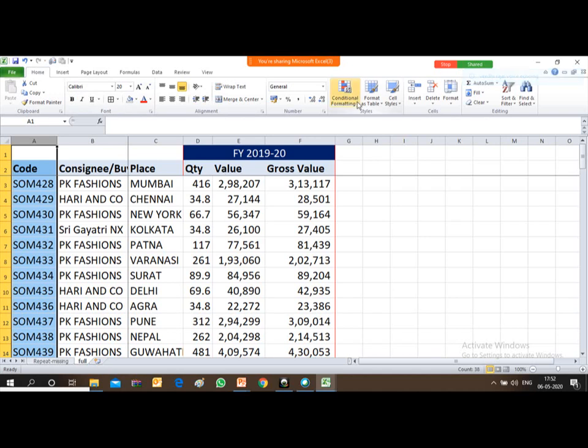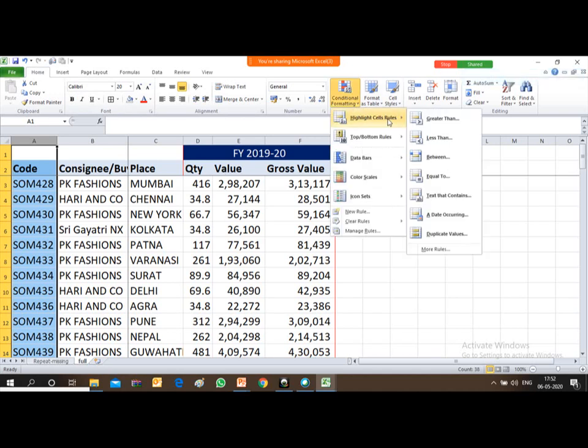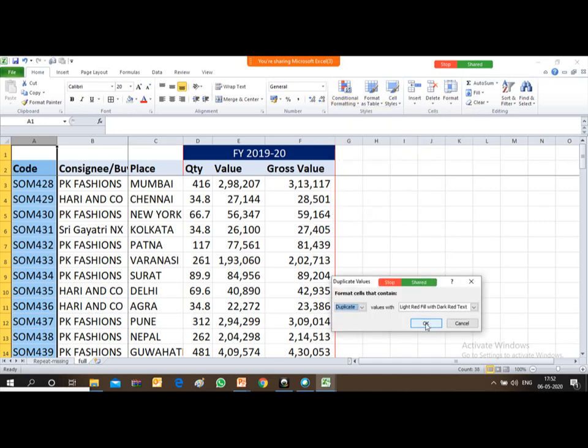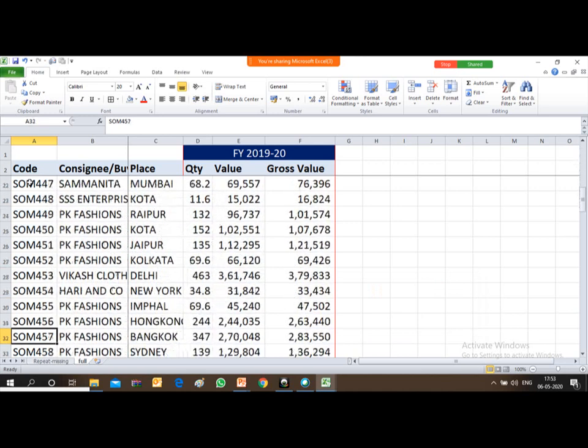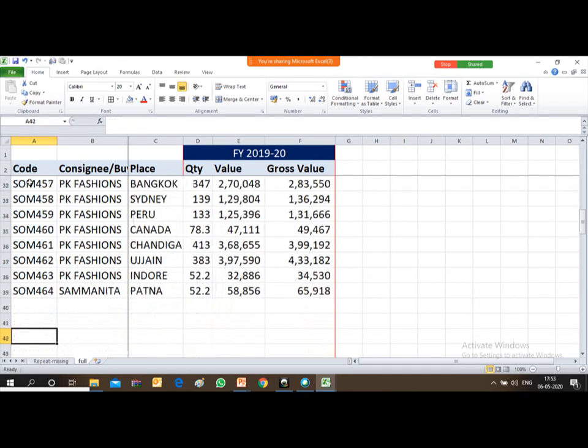So go to conditional formatting, highlight cell rules, and then come to duplicate values. You just press duplicate values here and then OK. After pressing this, if any cells are in highlighted color or pink color, then you can understand this is a duplicate value, otherwise not.